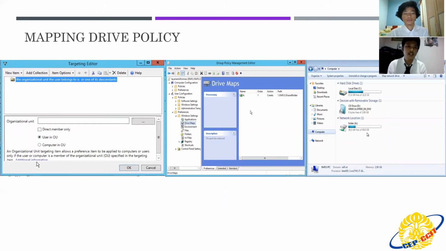Mapping drive policy. In here, we are changing the targeting editor. We are using the targeting editor, and then we click New Item. I pick the organizational unit, and the user belongs to one or descendants. I also click another user in there, the user that we have on my client. If it's true and you find your user in there, you can click OK, and then it will show in the drive maps that I have. It was only created in my client.